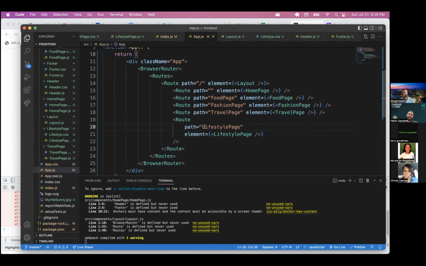So because this slash is here, this automatically gets prepended to each one of the paths in here. So that's why you don't need it there, because you're using this outer one here. But if you wanted to have like food page slash Italian, you would do the slash in here.